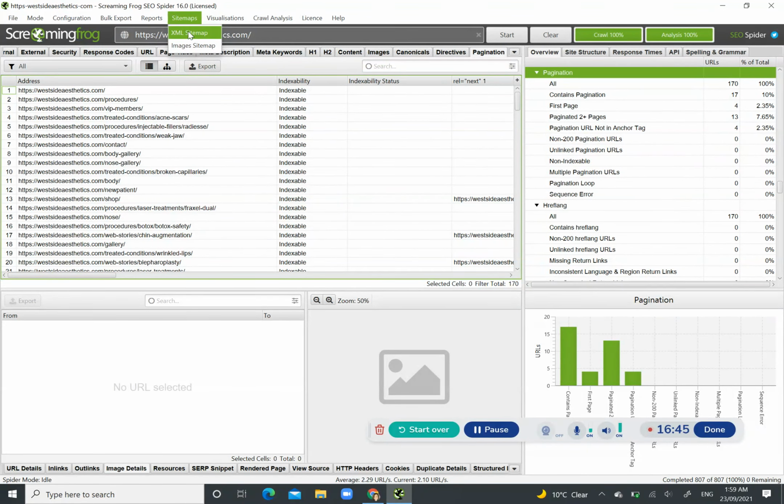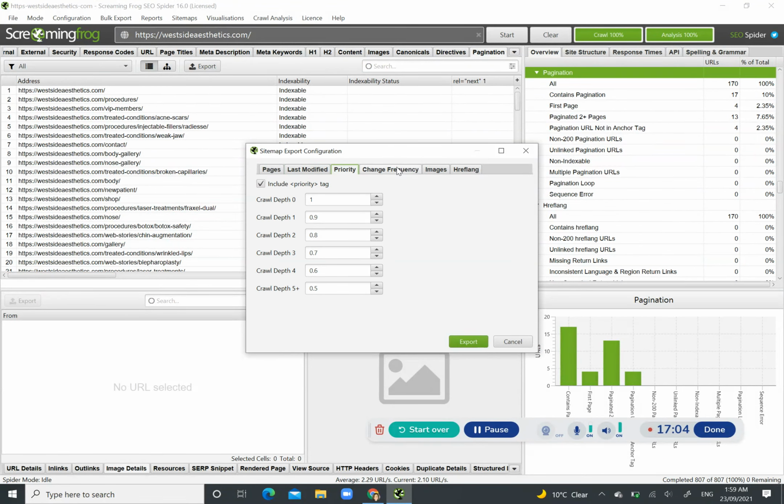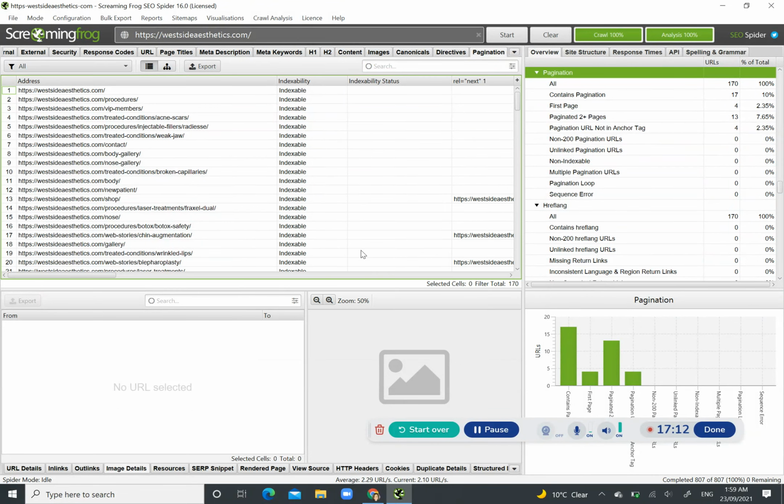You asked me a question about sitemap. So you can see, if you want to see your sitemap from here, you can go to XML sitemap or images sitemap. If you click on XML sitemap, it shows you the export configuration. So you can export the sitemap from here, and you can put it on your website if you want to do it manually. Otherwise, most of the SEO plugins do it for you anyway.